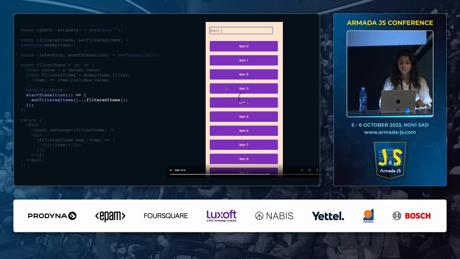Now, if I try to run this, let me play this. If you see, the input gets cleared immediately. The search results are not cleared yet. It will take a while. Yeah, now the search results got updated. So you saw the immediate feedback you got from the input, right? As the user is typing, it's instantly responsive.